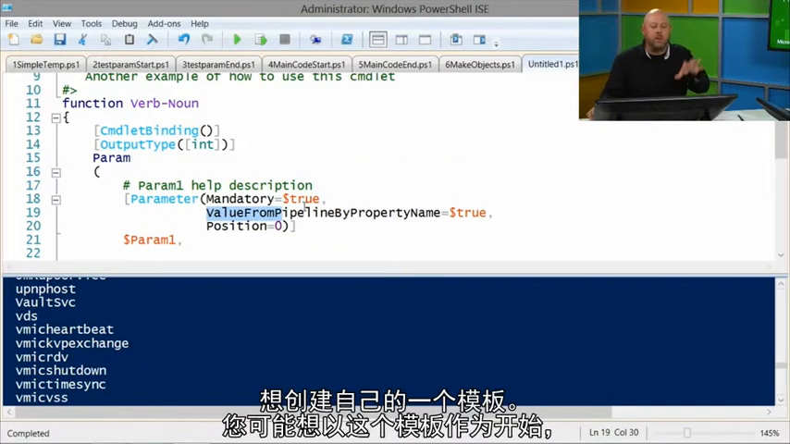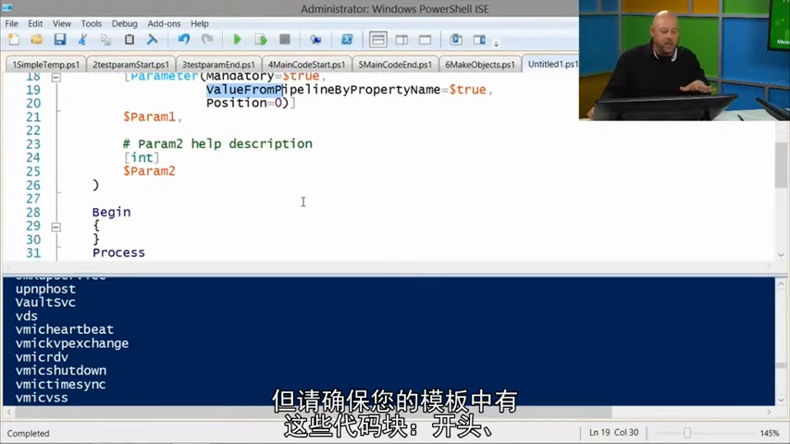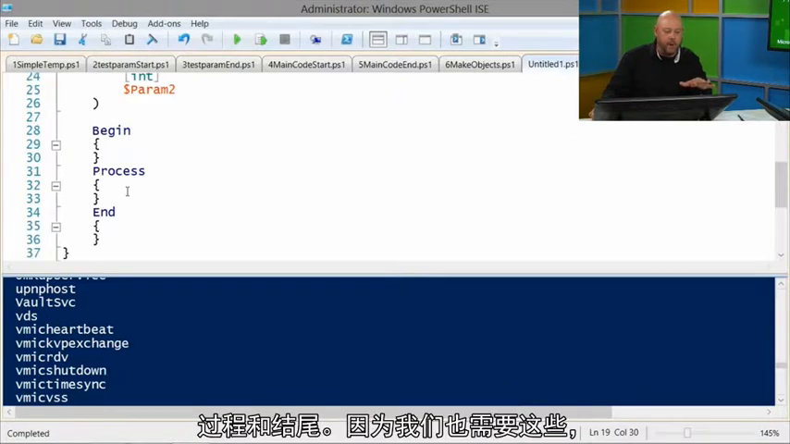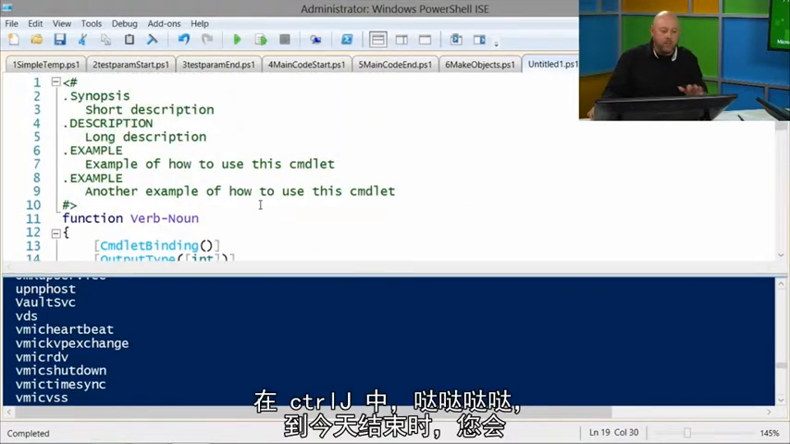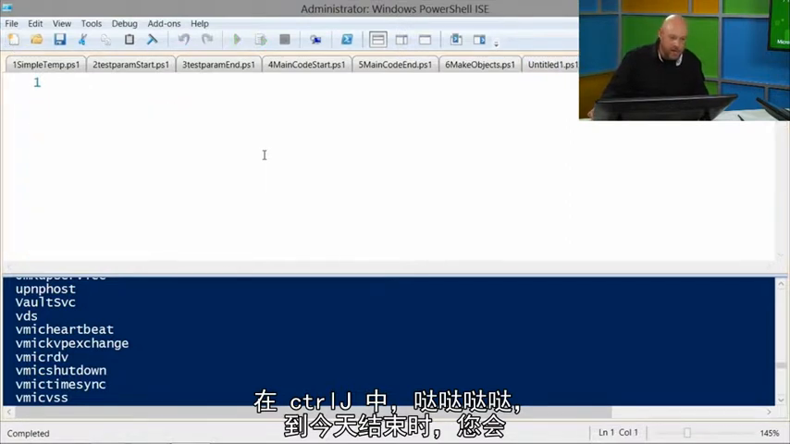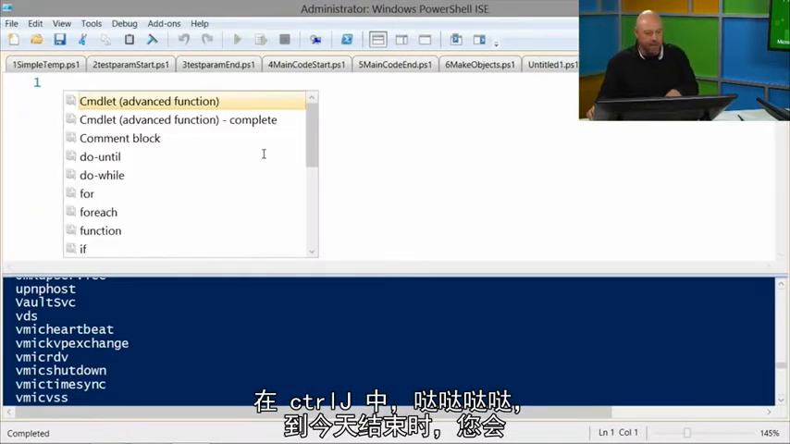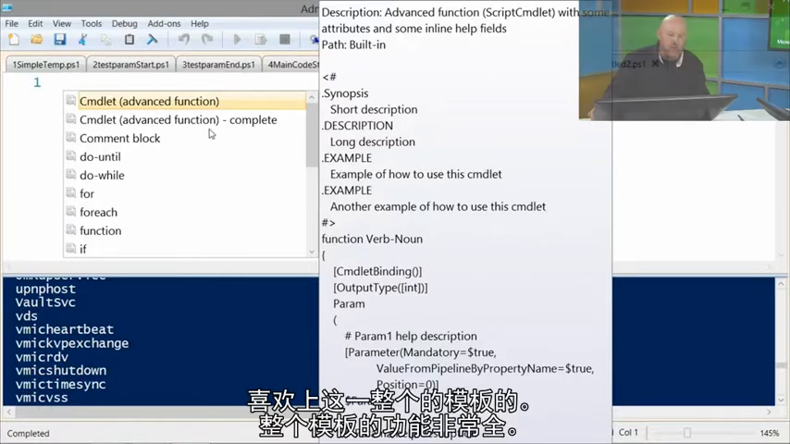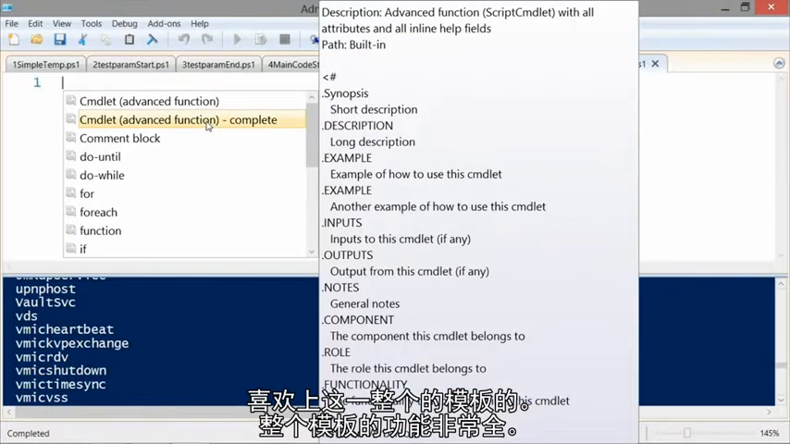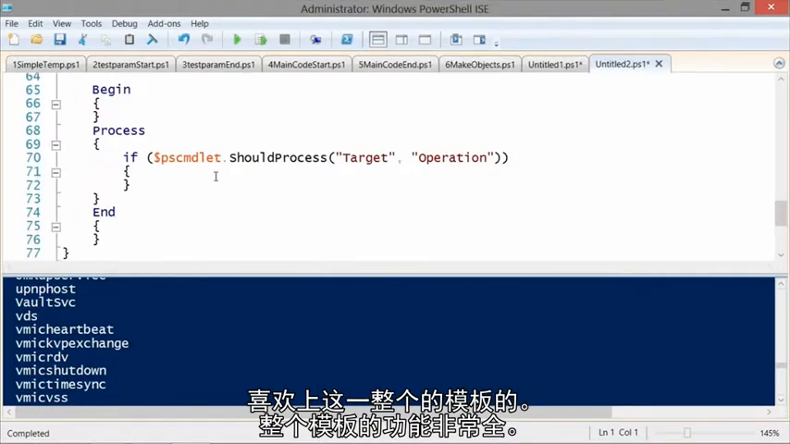So you might want to create your own. You might want to start with this one, but make sure that you have these code blocks in here, begin, process, and end in the template, because we're going to need that. Also, in Control-J, by the end of the day, you're going to really like this complete one. The complete one has everything.